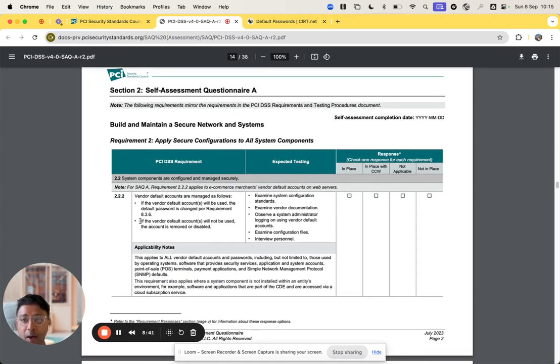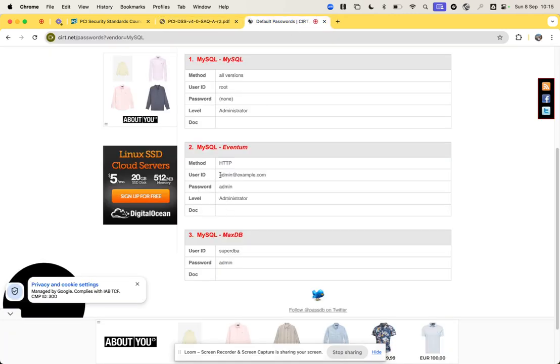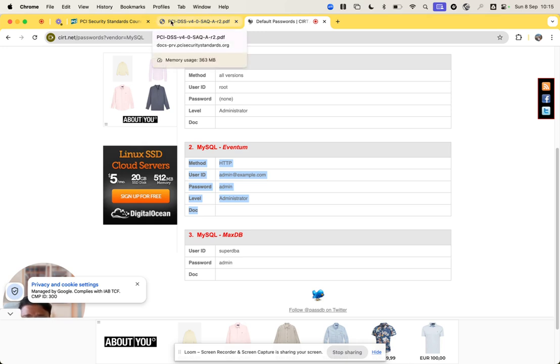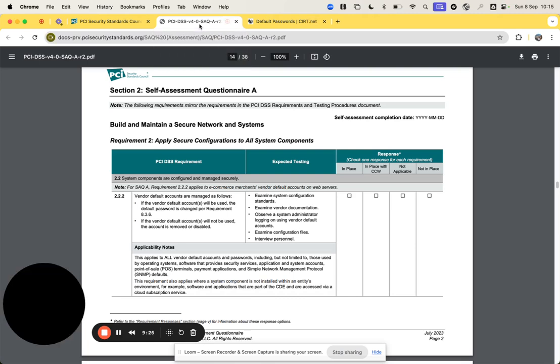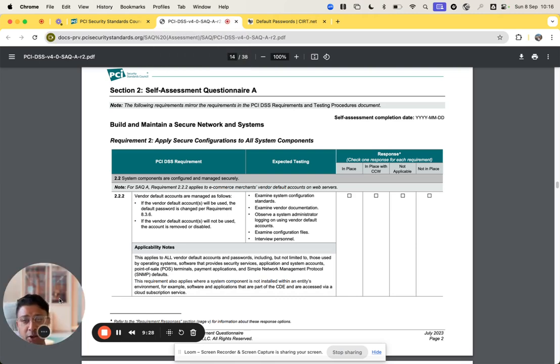And if the vendor default account will not be used, then that account is either removed or disabled. So if you do not have any plans to use this default account at all, and you create your own account, then this default account should be completely removed, or at least disabled, so that it is not exploited by attackers. It's basically called system hardening, where you remove all of the unnecessary services from your infrastructure and application components, so that your chances of exploitation reduce.